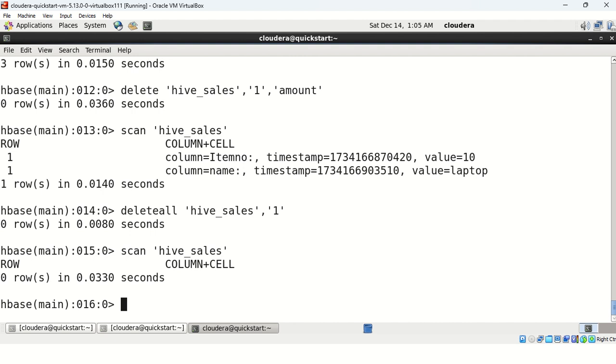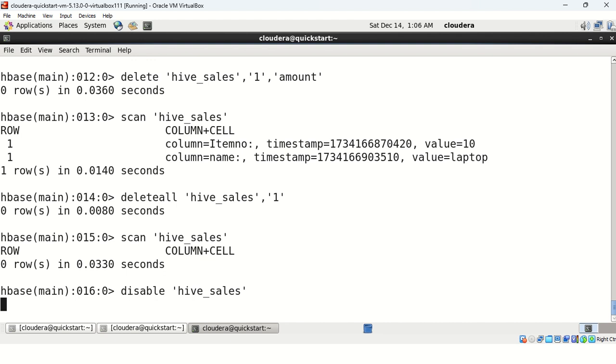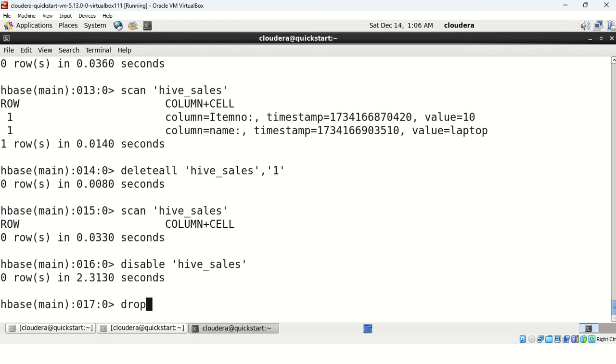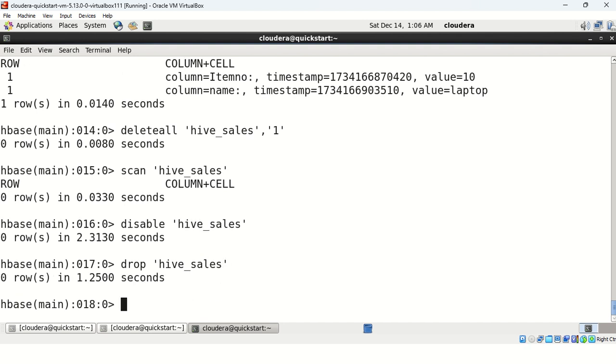Okay, so hope we have covered all the queries that is required here. Okay, you also have drop. Okay, so if you want to drop, you have to disable. Okay, so I will disable hive_sales table, and then I will drop the table. Okay, I will write drop hive_sales. Okay, the table is dropped.